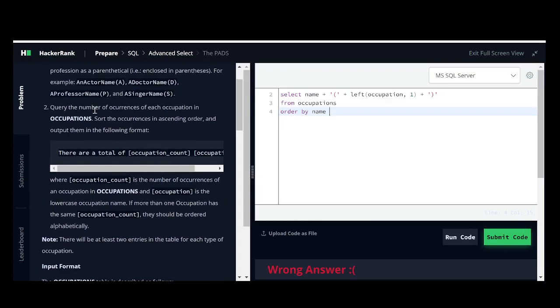In the second query, we need the number of occurrences of each occupation in occupations. So we have this occupation column where we have the name of their profession, right? Are they doctor, singer, actor, or professor? We need to count how many are doctor, how many are actor, how many are professor, and how many are singer. Okay, so let me first comment this.